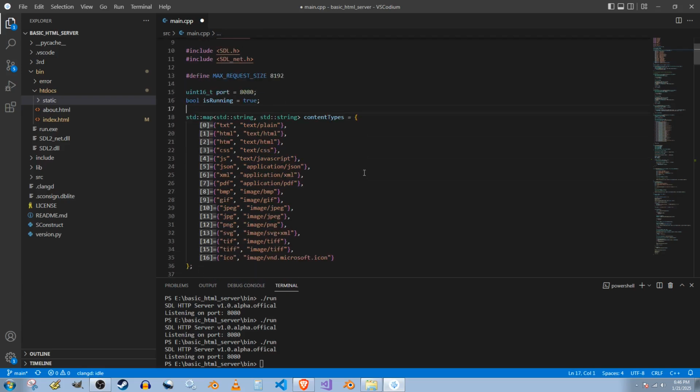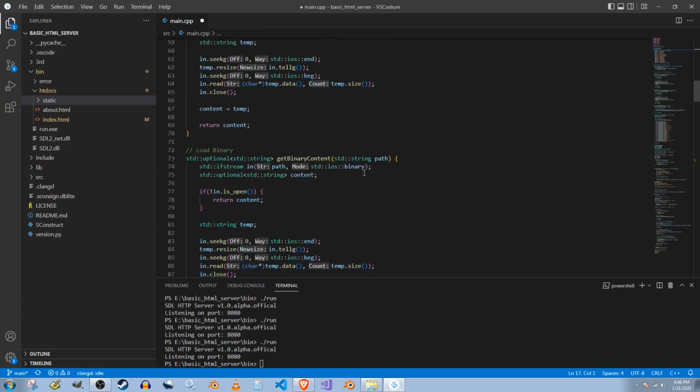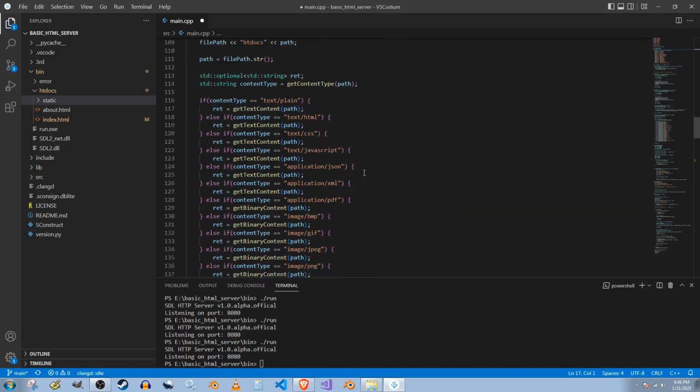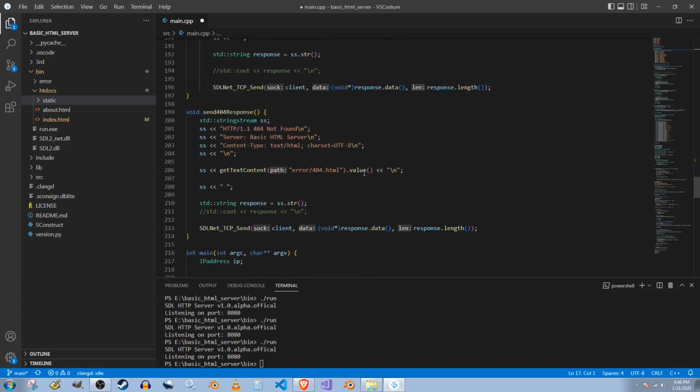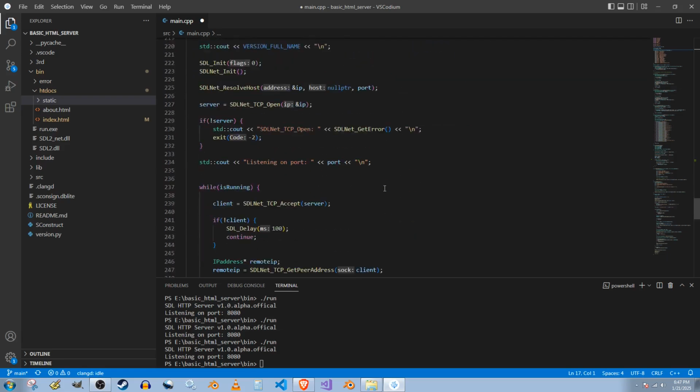To do a basic web server, it requires an understanding of how the HTTP protocol works, and it's pretty straightforward what a server does. When a web browser sends a request to a server, it basically grabs that request.